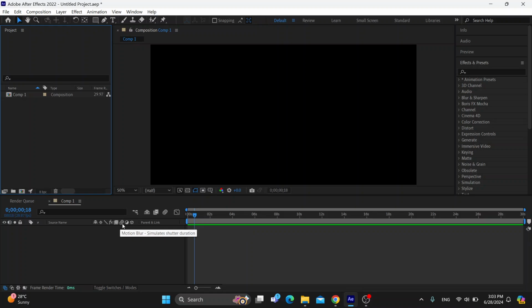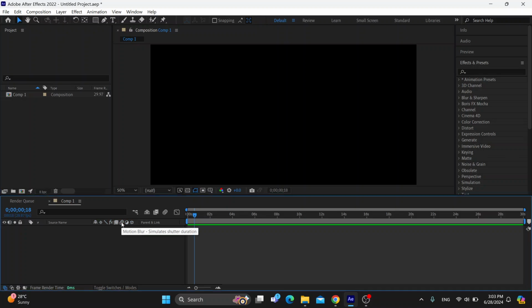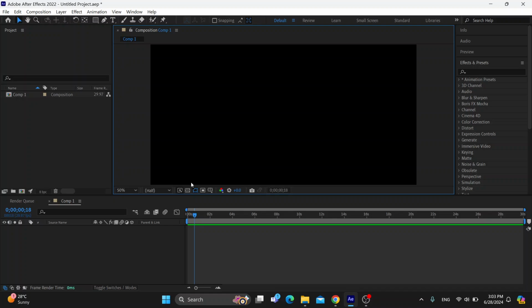So we're going to go ahead and find motion blur right here under the render queue, and as you can see here is motion blur, simulates shutter effects, as you can see right here, shutter duration, and we can click on that, and this is going to enable motion blur on any part of our video that we want to use right here that you can select on the timeline. But yeah guys, basically that is how to do it.